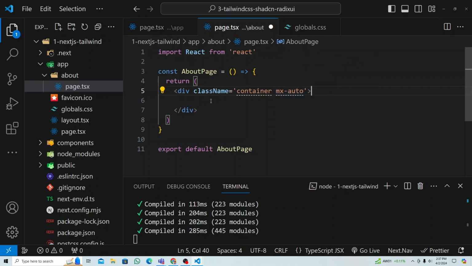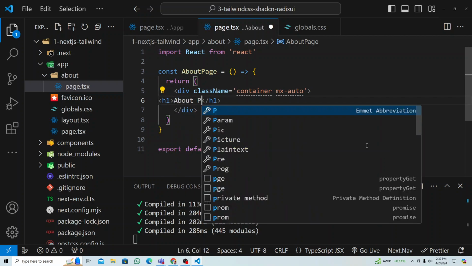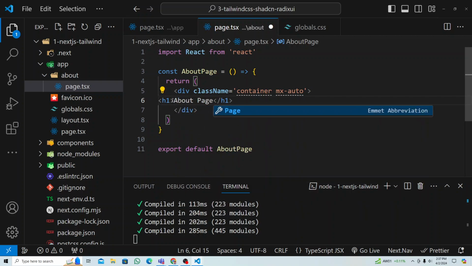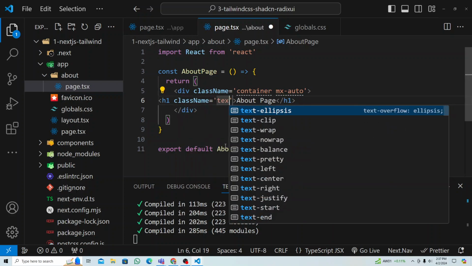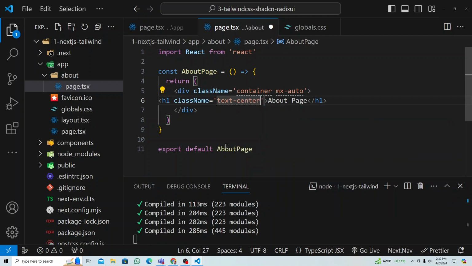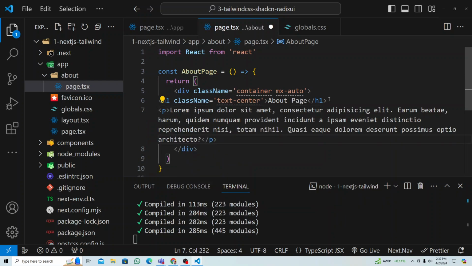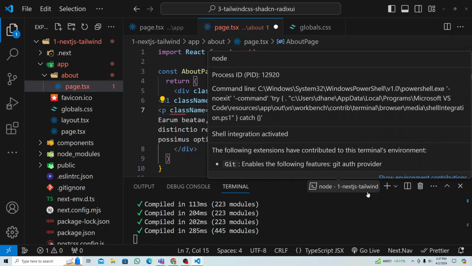You know. So now I will put heading 1, and I'll call it about page, and I will just do class name text center, right? See. Then I'm gonna add a paragraph. I'll just put lorem ipsum a little bit, and I will make this a box now, right? This paragraph I will make a box.